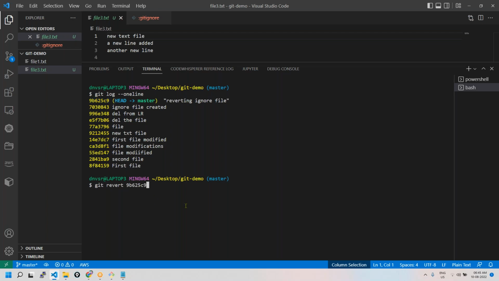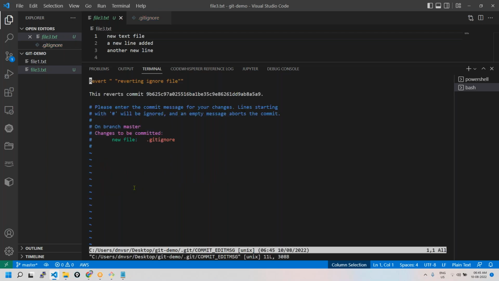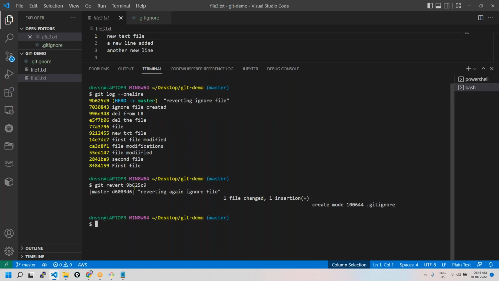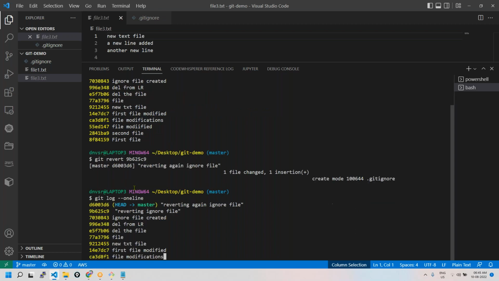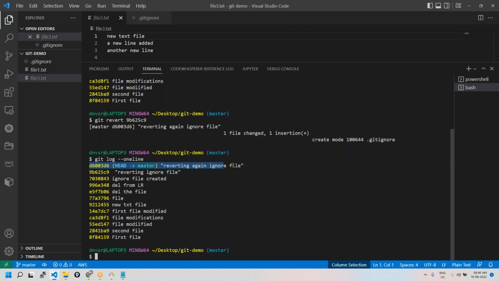So see now what happens. Whenever I run this, it will open an editor. Observe this now. Do you see that? It launched an editor. Escape, I, go to insert mode, like you edit in a Vim editor. Here type in whatever message you want. So here I want, let's say, reverting again, ignore file, whatever. Okay, save this. Just edit this message properly and save it like in a Vim editor. Okay, done. Now see, another commit ID has been generated.